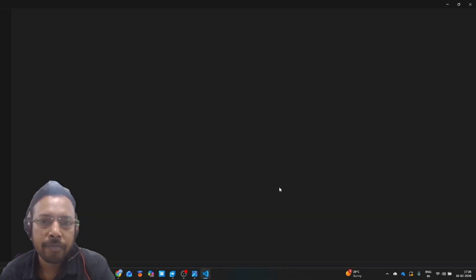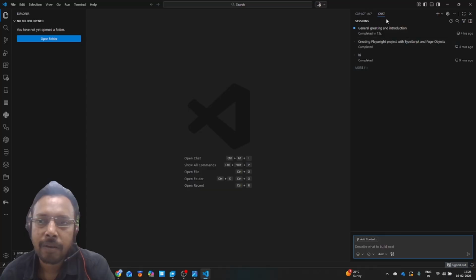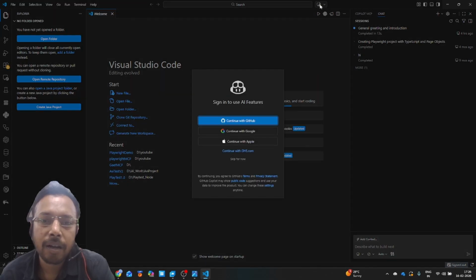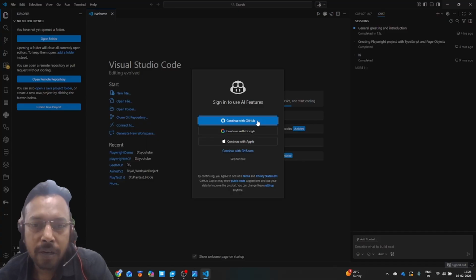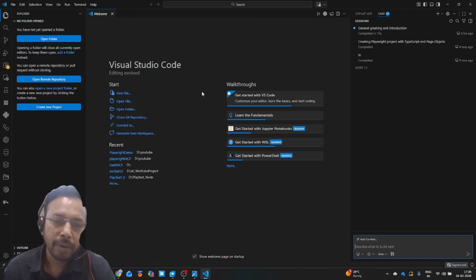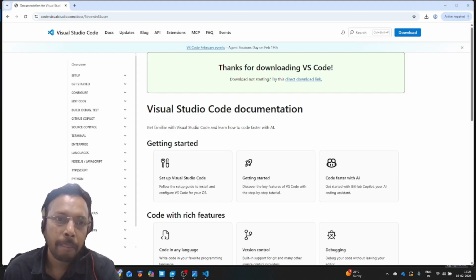It will open VS Code for you like this. Now, when you come to this part, you get this icon with a cross on it. Click on it. It will ask you to log in to GitHub so that your Copilot gets set up. Click on continue with GitHub. It asks you to go to your GitHub account and opens a GitHub page for you here.